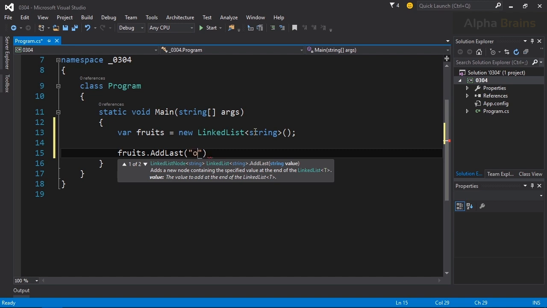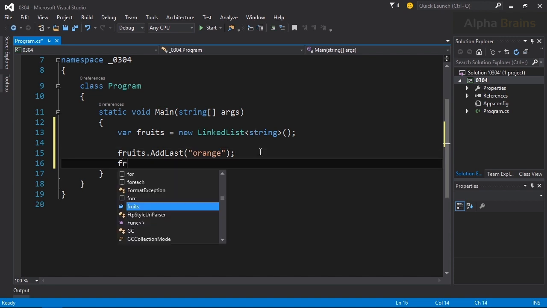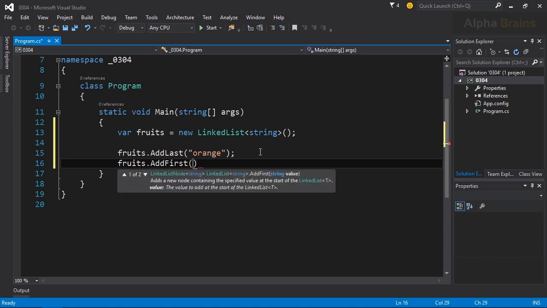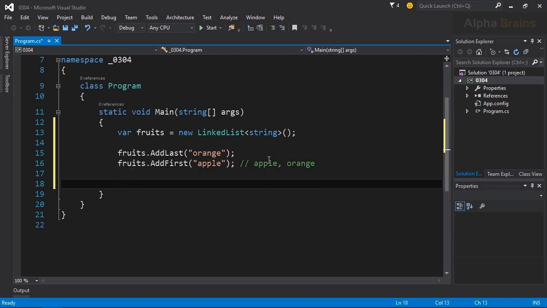If we say AddLast and then orange, then that is going to add orange to the end of the collection. However, right now we have an empty collection, so orange is actually the first and last. But if we call fruits and then AddFirst, let's pass in apple. That is going to insert the apple value at the first of the collection. So at this point, our collection is apple and orange. Now we will get to the other add methods here in a moment, but let's first talk about finding an item within the collection. Let's say that we want to find orange within our list of fruits.